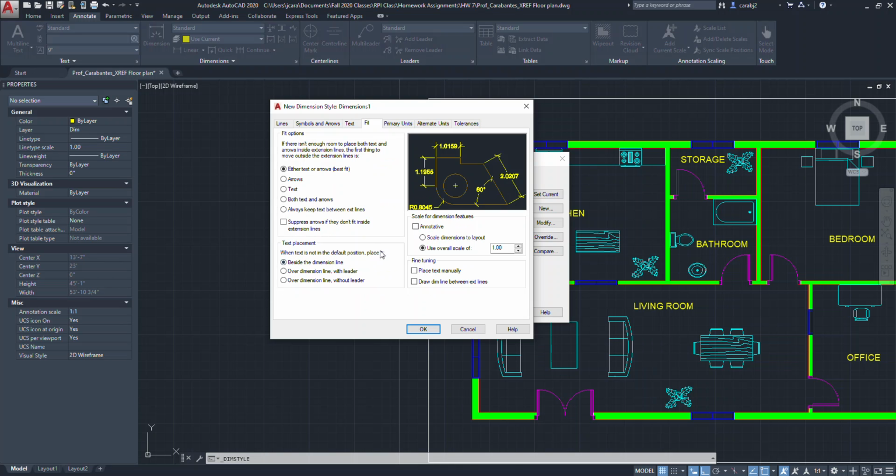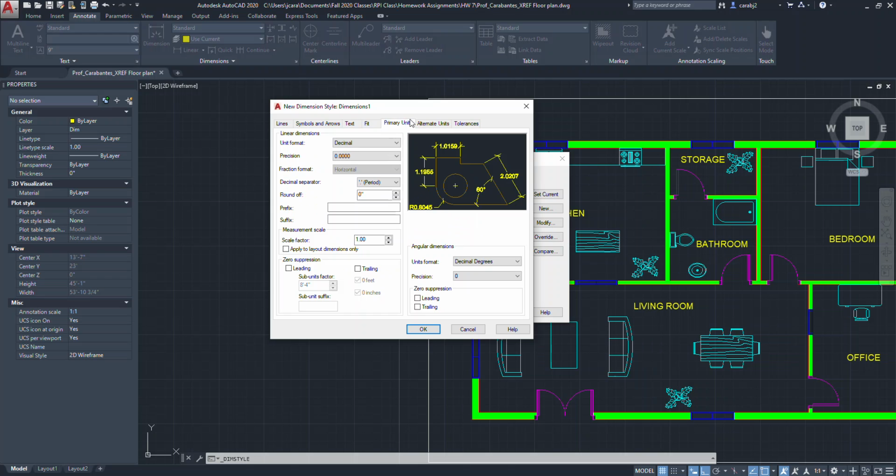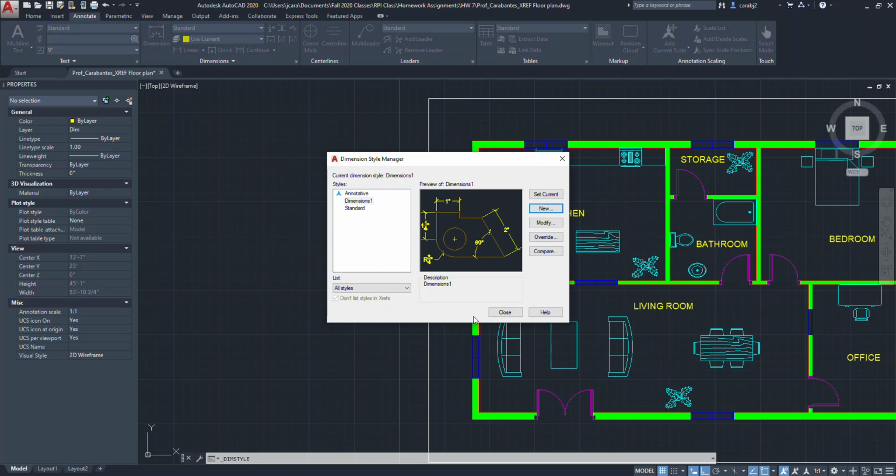Fit, we don't really need to change anything here. What we do need to change is the primary units. Because we are in architectural and we drew everything to the architectural units, we're going to change this as well to architectural, and the precision we're going to leave it at the 1/4 because that's what we started our units as for the drawing. So that's really important. Make sure you change this to architectural and the 1/4. So once you have all that, you can click OK.